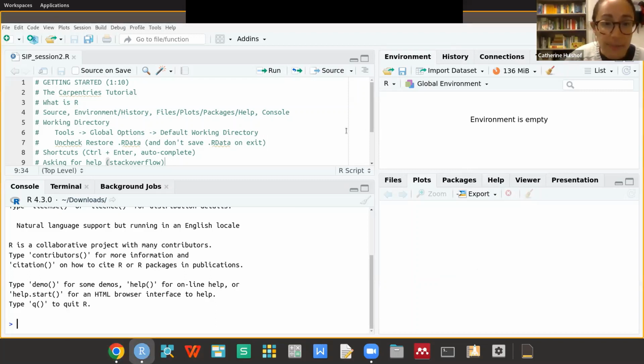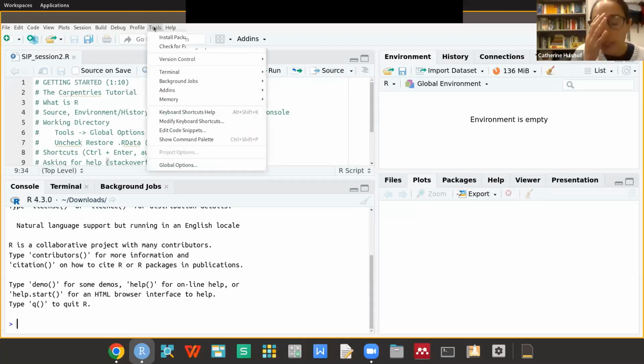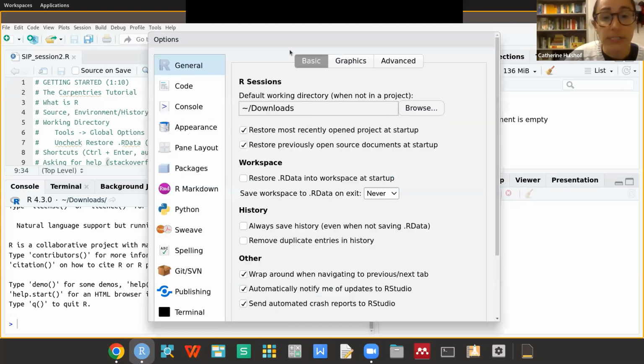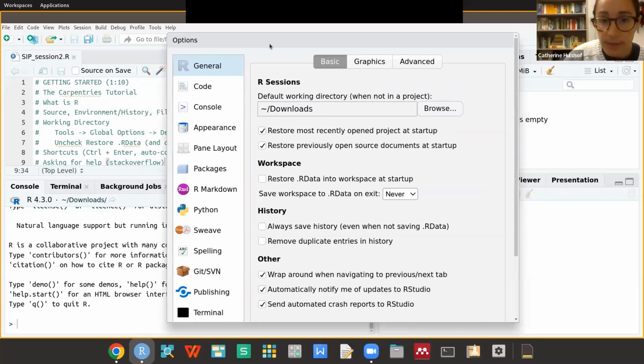You can customize the placement of these panes in global options. You can do a lot of customization to RStudio under Tools, Global Options. Can you see the pop-up window? Yes. Thanks.